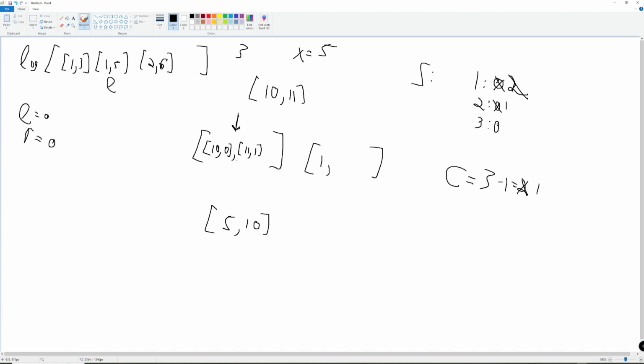Okay, so now we need to go to the next query, which is this one right here. And so for this 11, this is the actual query, and what's the range for that query? Well, it's actually 11 minus 5 to 11, which is just 6 to 11.